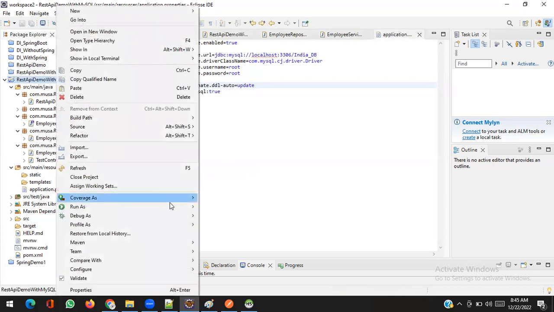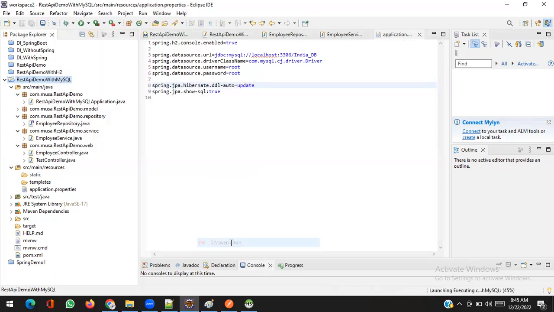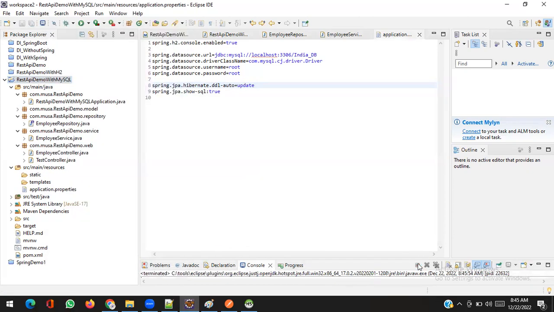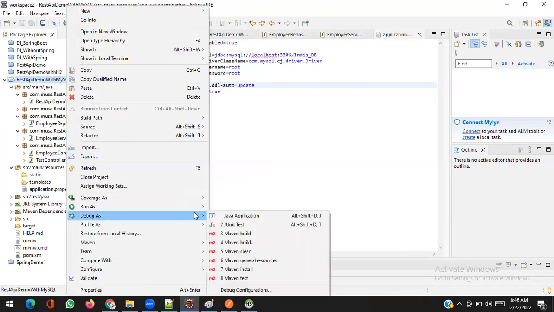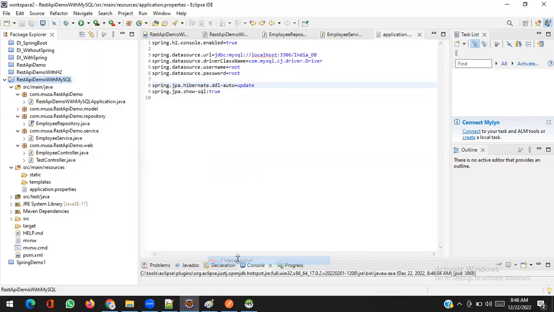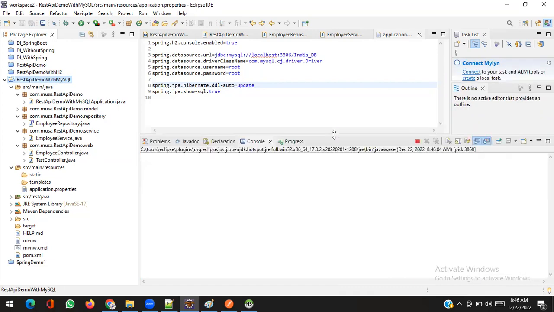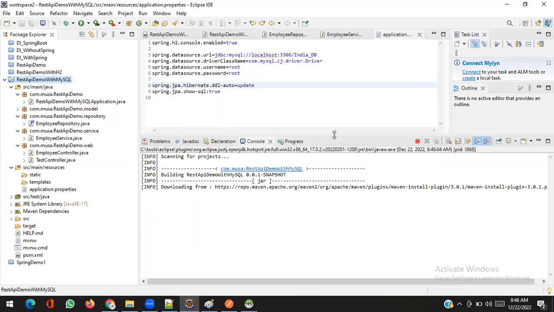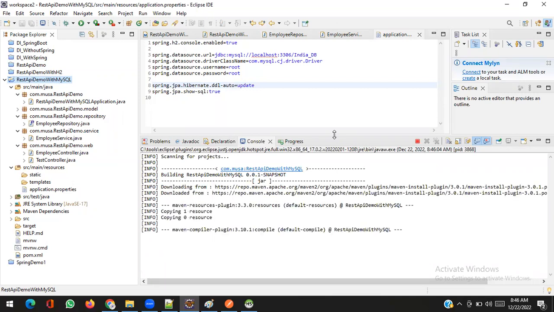One more time, right click, run as, clean the project. Run as, install. It will clean install, just one more minute. I just demonstrate how to use it. That's done for today.